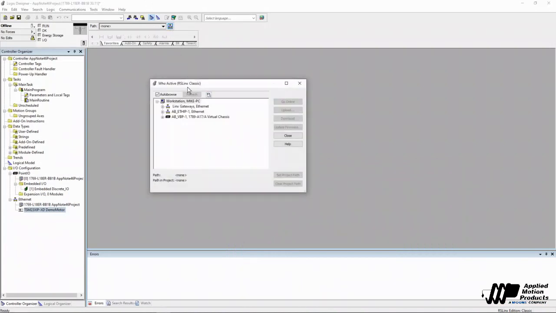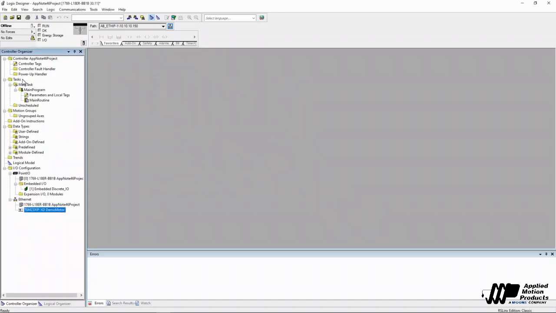So this opens the Who Active dialog. I'm going to expand out my Ethernet IP backplane. I'm going to hit the PLC at 10.10.10.150. And I'm going to hit set project path. You can see the path in project is now populated. I'm going to close that. And now our hardware is all set up and ready to go.